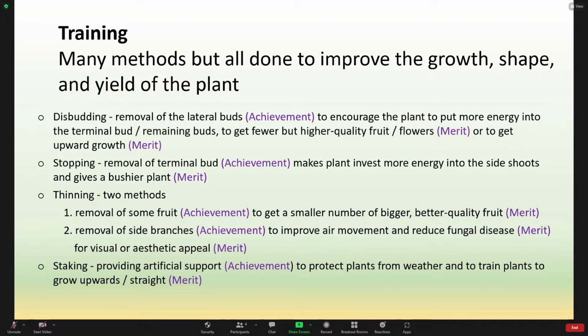The desbudding is removing those side buds. Remember those lateral buds that are going to grow flowers or fruits or leaves. And so you take those away, and it means that your plant is going to produce maybe less fruit, but better quality or larger fruit, because all of the energy goes towards those remaining buds. We do quite a bit of desbudding on roses and tomatoes.